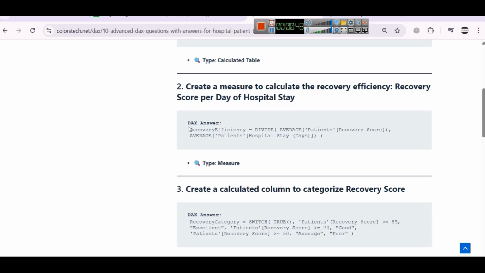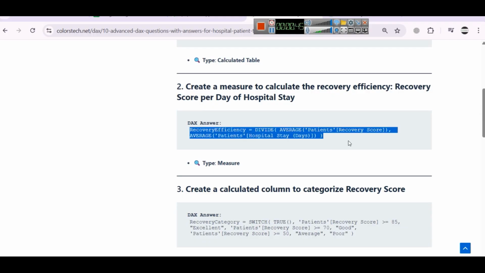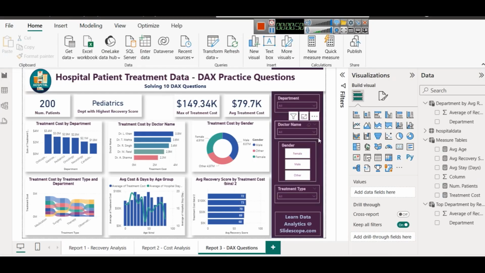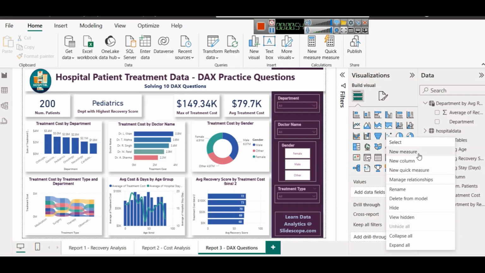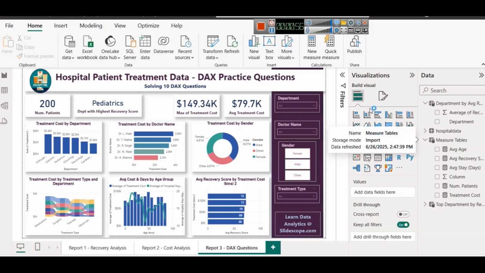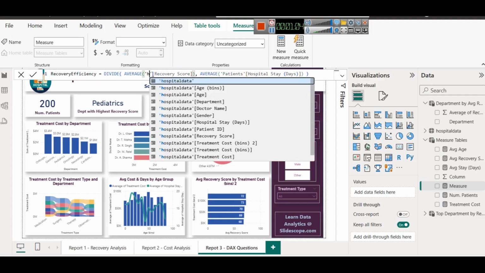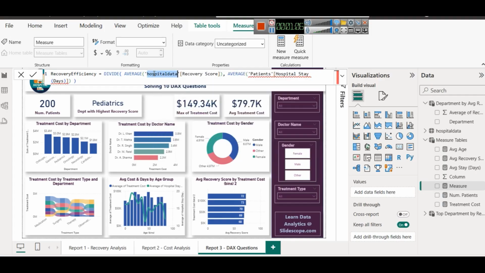So for recovery efficiency, first of all we'll create a measure. We'll go to our table, and in our table we have the measure table. We'll try to create a measure there. We'll create a new measure, and in that measure we'll write it as recovery efficiency. First of all I will change the name. This is hospital data and not patients data. So hospital data. Now we are using a function called divide.